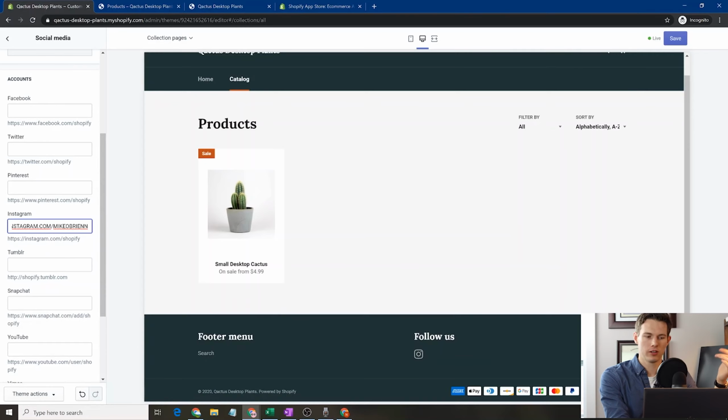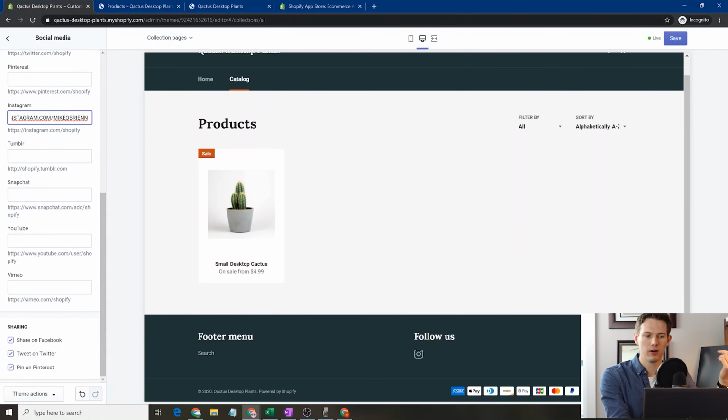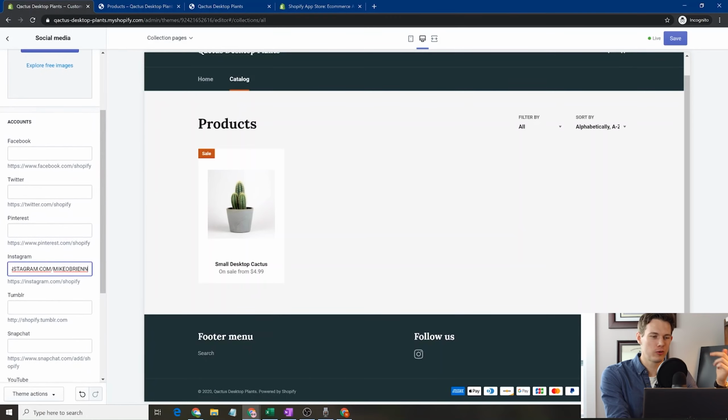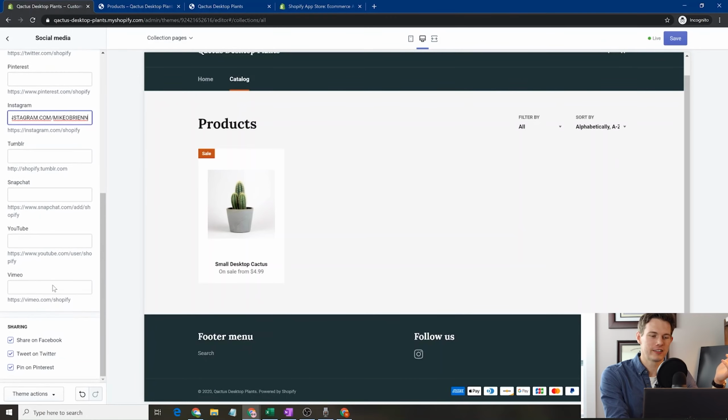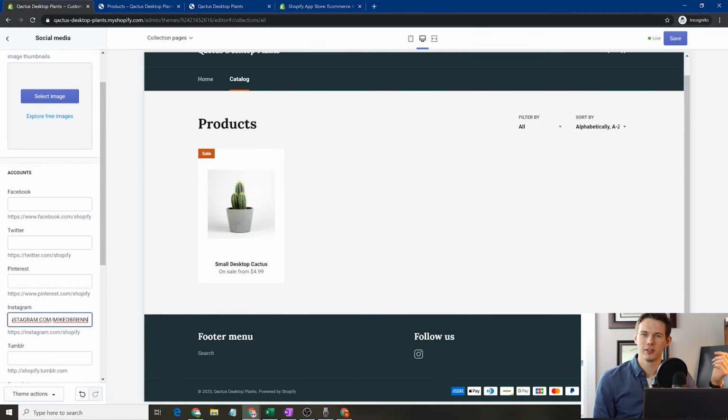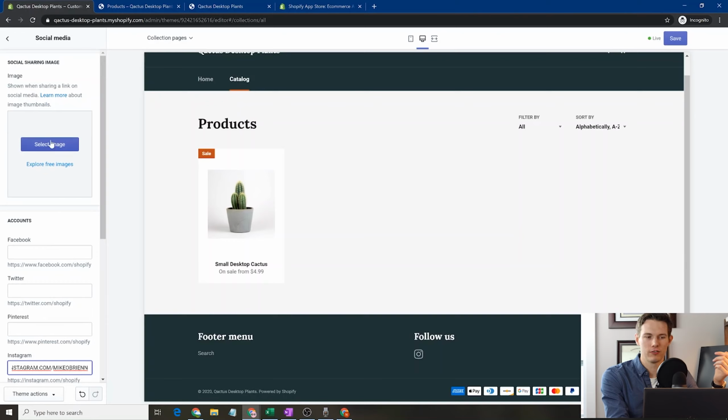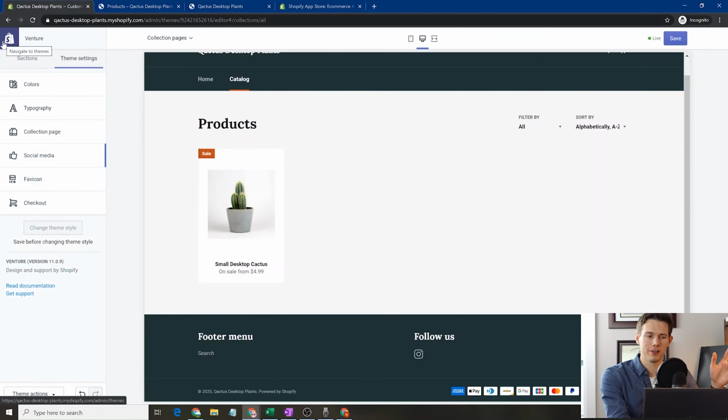Likewise, you can have Tumblr, Snapchat, YouTube, Venmo, or sorry, not Venmo. That's not Venmo. I read that wrong. Then you have Twitter, you have Facebook. You've got lots of different things right there. I guess people wouldn't follow you on Venmo. That wouldn't really make sense. But then we can also go up there and select an image if you want that in your social sharing. And so that's definitely very important.